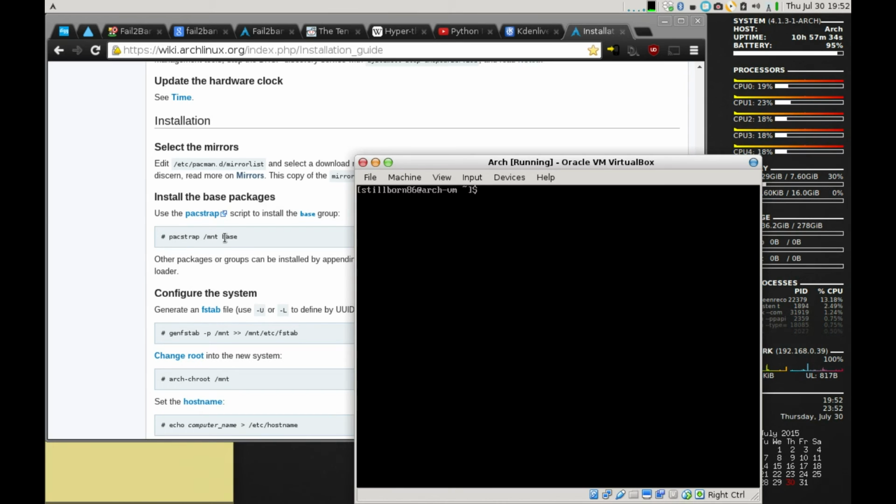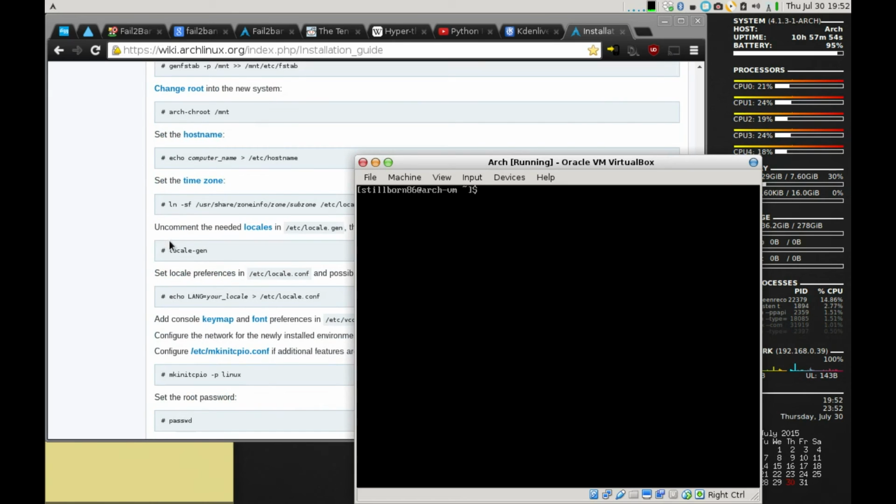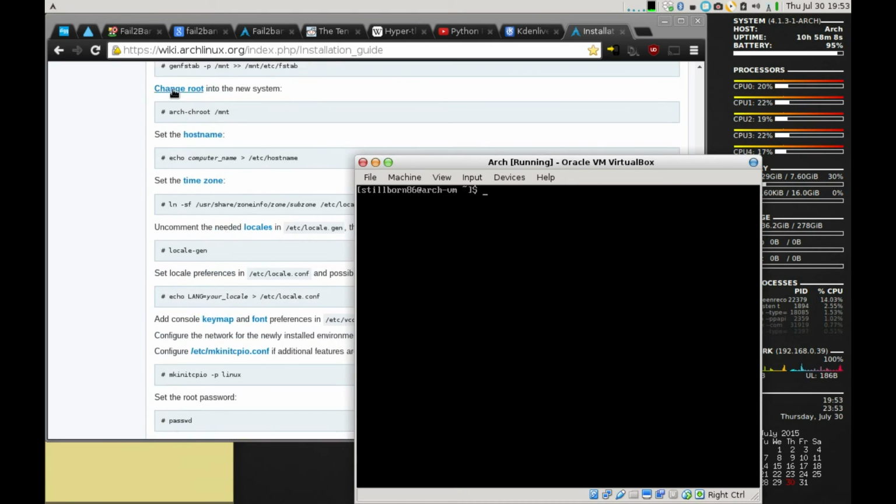Then we pacstrap to install packages. We generated a file system table, arch-chroot. Actually, we did this last, but it doesn't really matter. We went into the system, set a computer name, ArchVM, set a time zone with ln -sf, zoneinfo, US, Eastern. Locale-gen. This right here is not very important unless you're using a totally different language. Mkinitcpio. Then we change the password, which I did way up here when I arch-chrooted and logged in. I changed the password immediately.